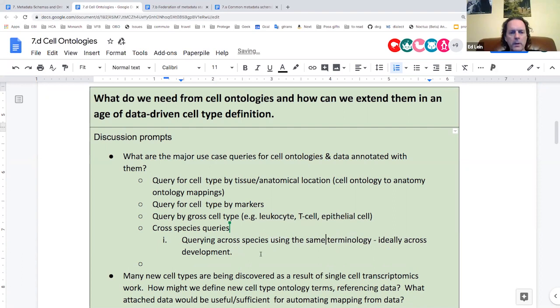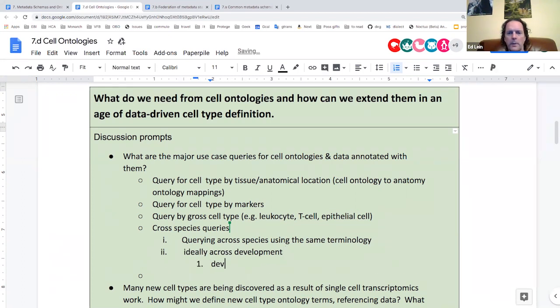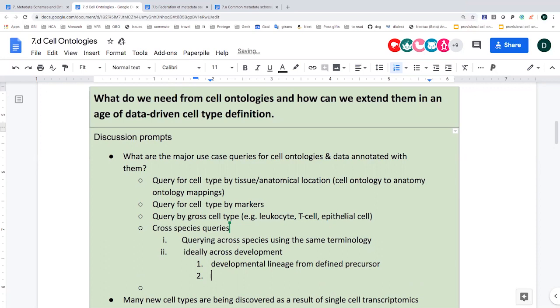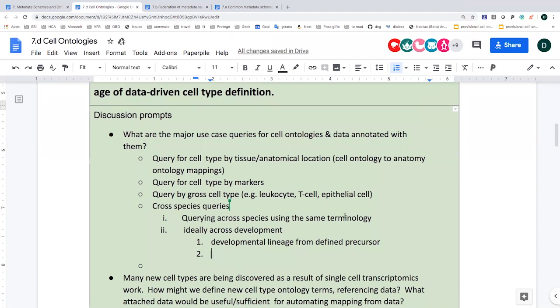Yeah, I think on the one hand, it's the developmental lineage from some definable precursor, and on the other, it's perhaps where they are in that developmental trajectory to make sure that we're using the same description for that whole process. In that vein, I would say that a formal way of describing the evidence for that lineage as well, whether it's inferred or tested.